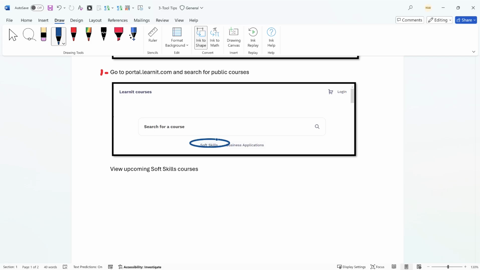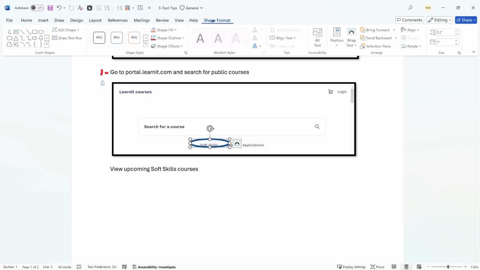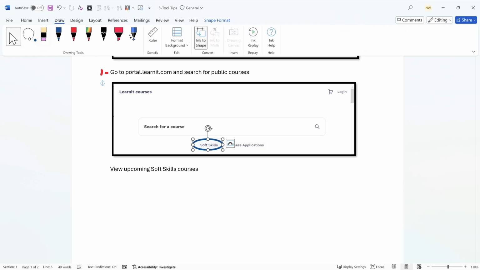Now, my oval is a little offline here, so I'll click on the select tool. And when I click on it, it's basically a shape. So I can change the color if I want to. Many different things I can do. I just want to make it bigger. Or taller, rather. And there we go. I'll go back to the drawing tool. And there you go. So pretty nice option there.